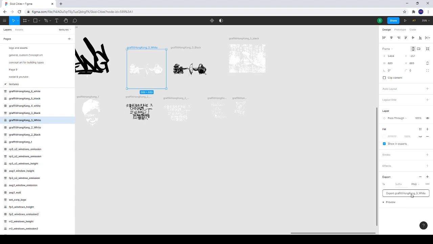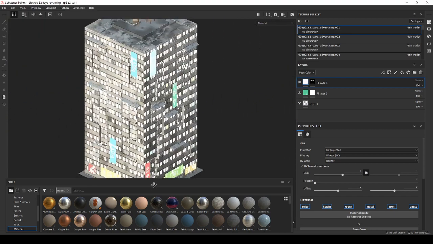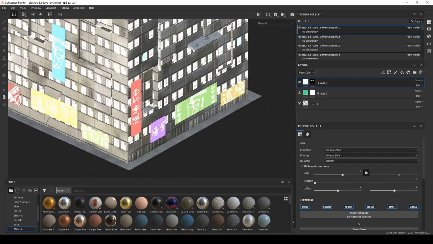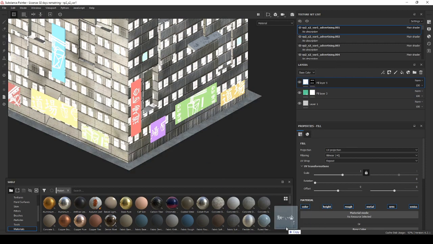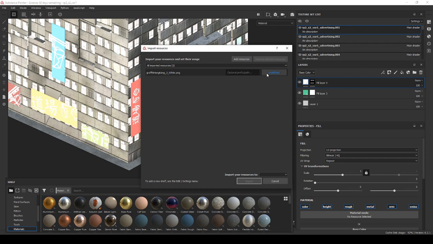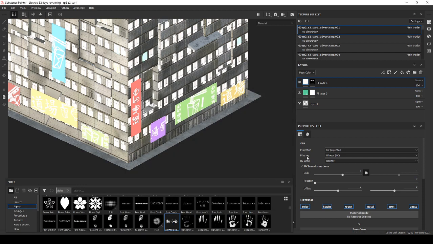As you see, I switched to my Windows machine. So now I have it here, and I'm gonna import it into my Substance Painter project. So you see here I have my building, and I'm just gonna grab this in. And this is an alpha. I'm gonna import it to my shelf because I wanna keep it. And so now I have it here in my alpha channel.